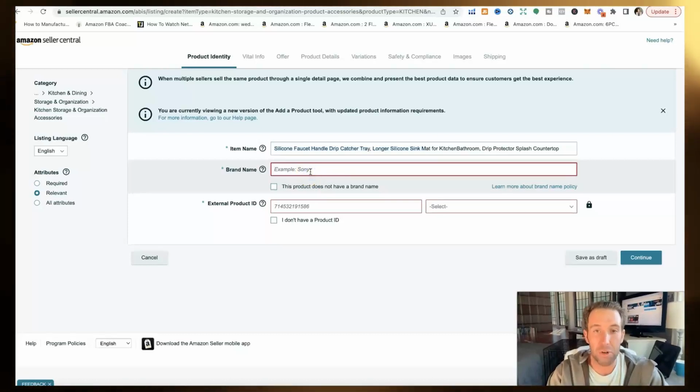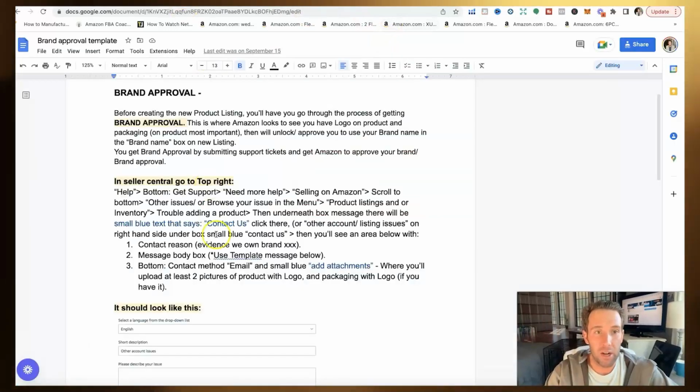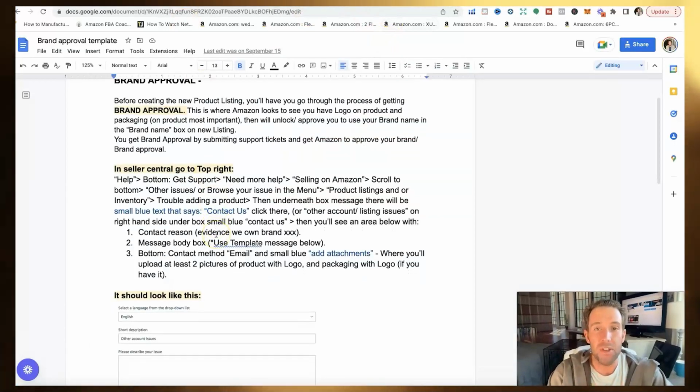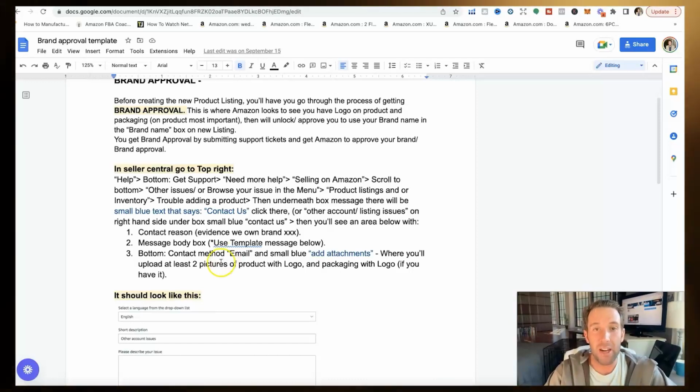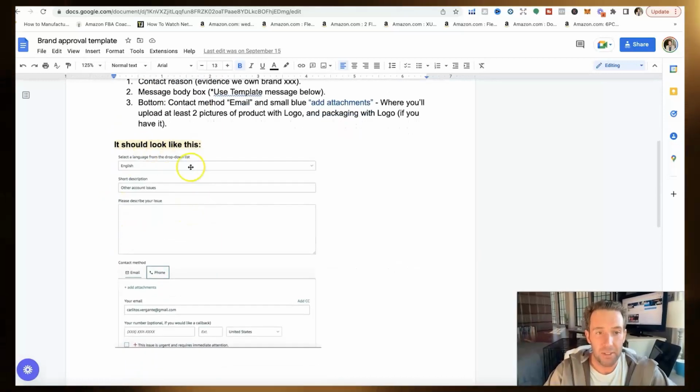Brand name, you'll enter your actual brand name here. Now, that's one thing I forgot to mention before you create the listing. There's one other thing that you need to do. You'll want to get brand approval. Now, I have this doc here on how to get brand approval. This is essentially achieved, getting this brand approval, guys, to use your brand by doing one thing, and that is creating a support ticket like this.